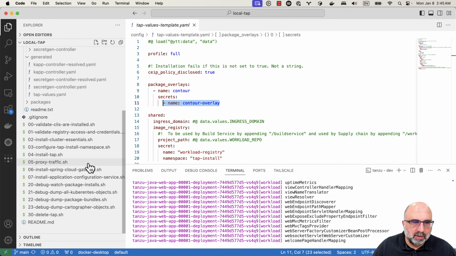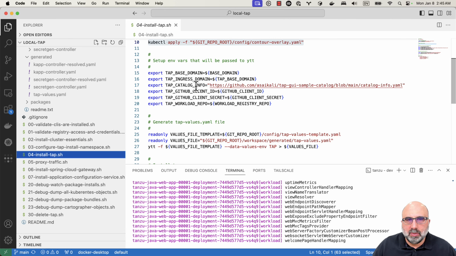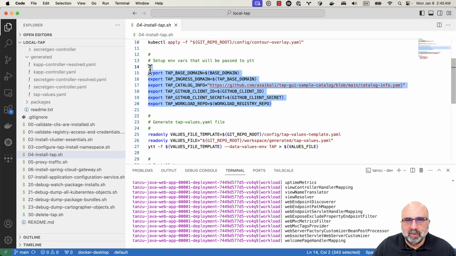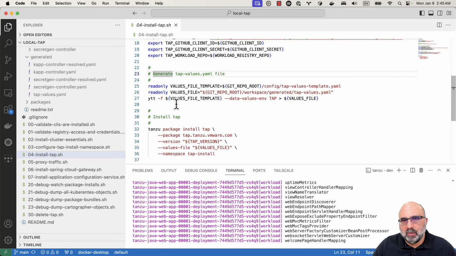So let's go back to the install. We go through a process where we basically want to take some of the settings in our environment variables and make them available to YTT. That's why we're collecting them in a set of environment variables starting with tap underscore. And then we generate our tap values file based on our input.